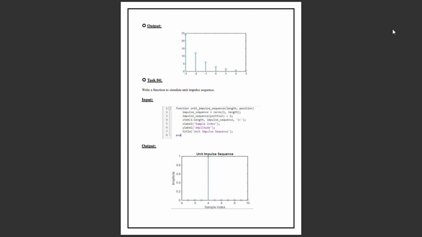Now moving forward, task 4. Task 4 is how to write a function to simulate a unit impulse sequence. As you can see in the input image, you can see the output of this unit impulse sequence.